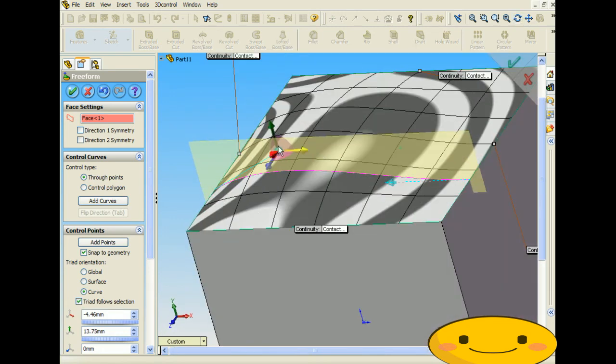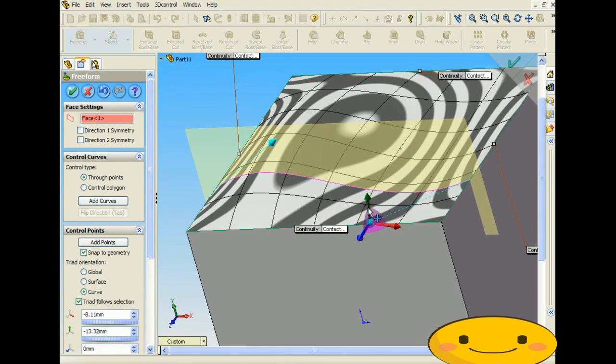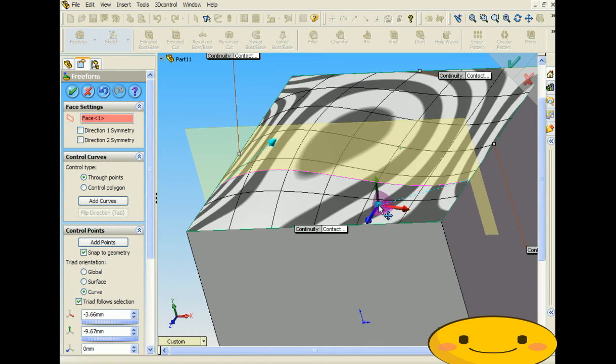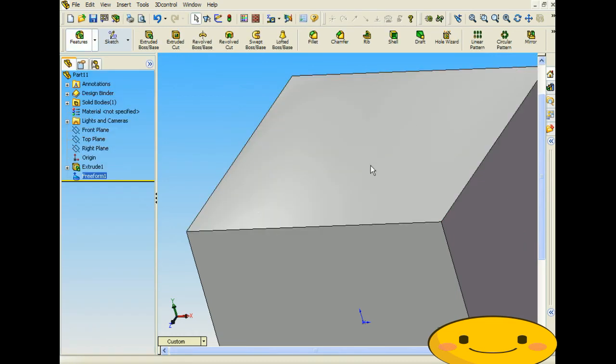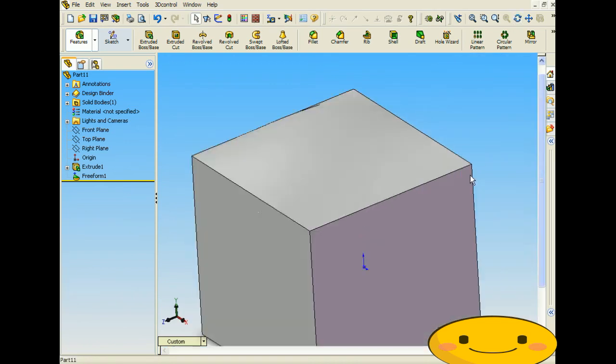So you're able to play around with this guy here, and let's say you want to play around with this guy here. You just grab him and just drag him around. Click OK. And now you can see that we have some peaks and valleys.